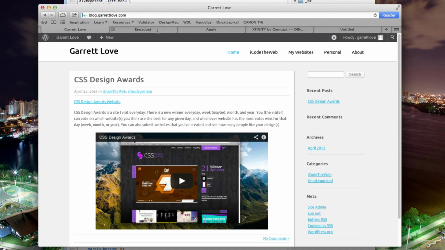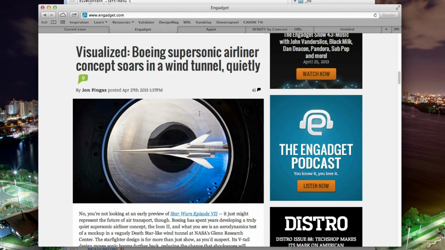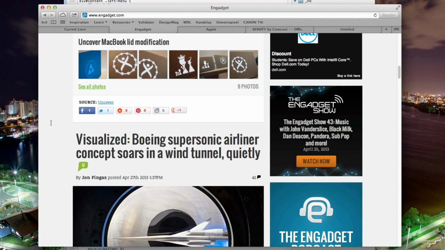Our next one is Engadget, and they use drop shadows also on all of their posts, just like I do. Theirs is a little bit more faint, a little harder to see than on mine here, but nevertheless, they also use them.